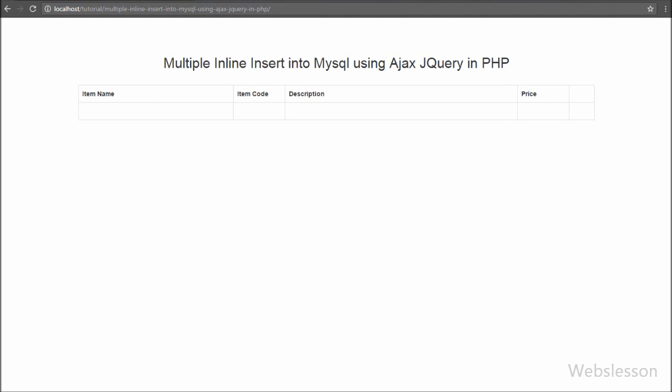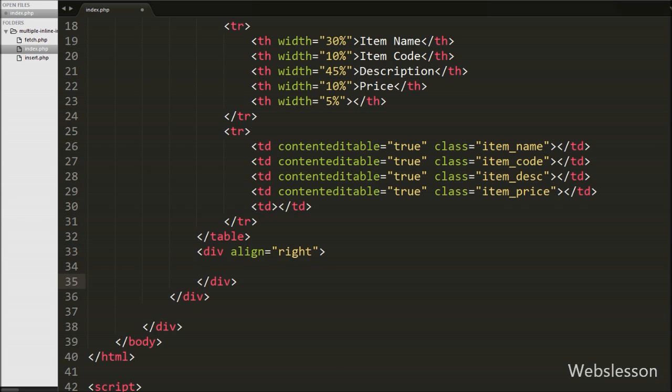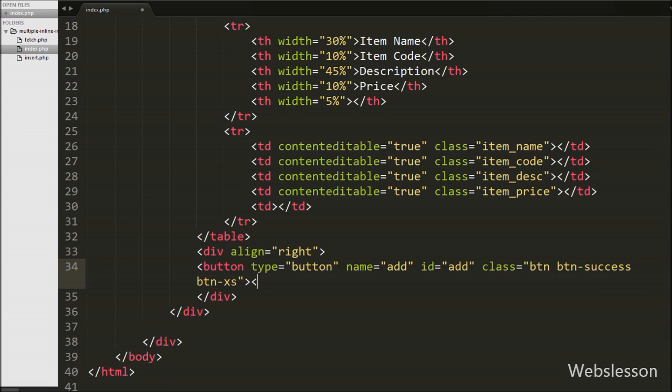But here we can write something under this table data tag, so we will enter item data into this table data tag. Now below this table we have defined one button with type equal to button, name equal to add, id equal to add, and in the button text we have written a plus sign. So when we click on this button, it will append a blank table row into the table with id crud_table.